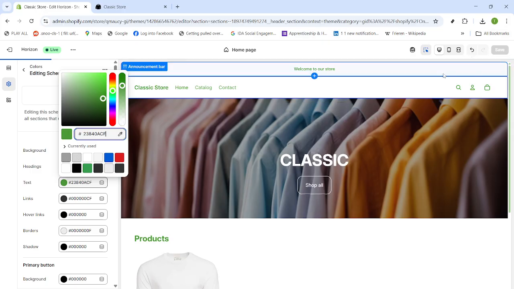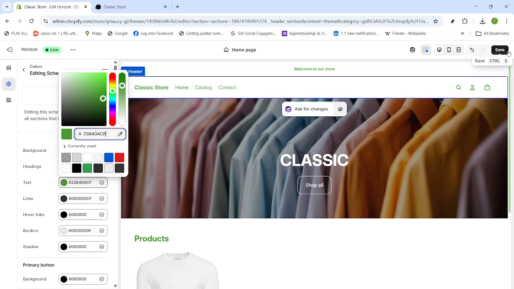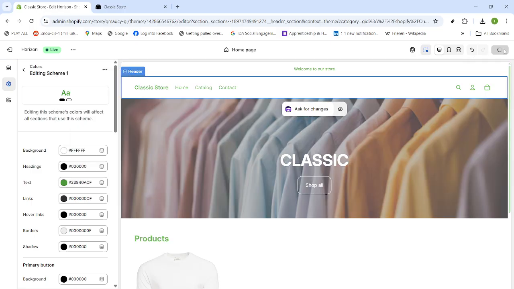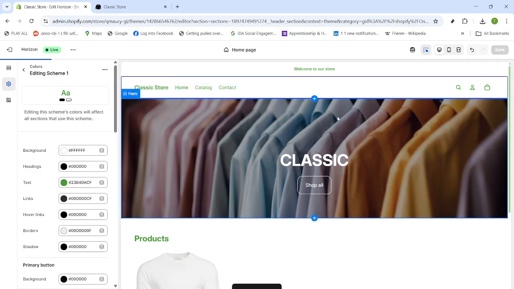When you're happy, click Save in the top right. Your changes are now live in that color scheme. If your header uses this scheme across your site, the new text color will appear wherever it's applied. If something doesn't look right, you can return here anytime to tweak the color.